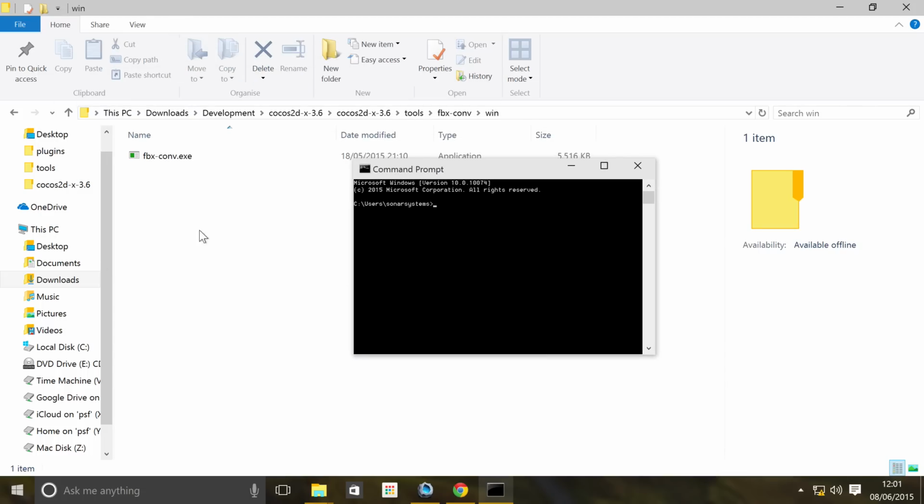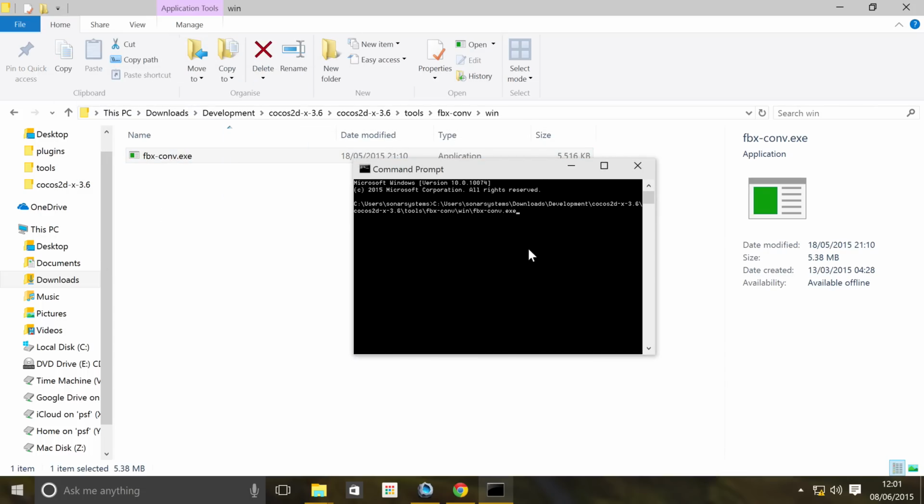So what we want to do is drag that onto here. You can either cd to the directory and just do fbx-conv.exe, or do it this way, -a. This converts everything inside the file, which is what we want. And now we need to put the input file.